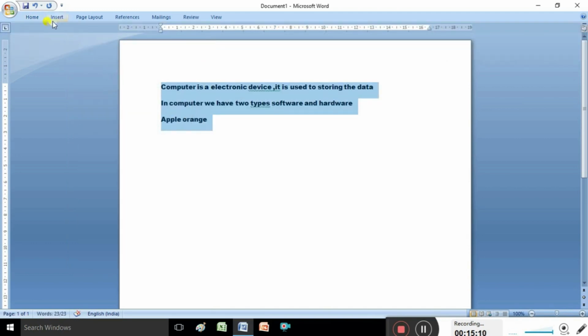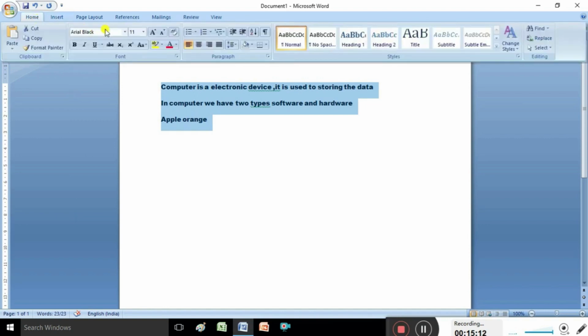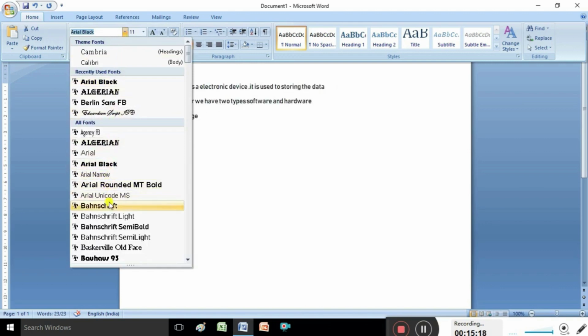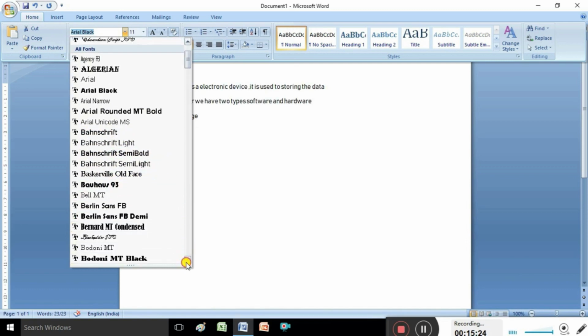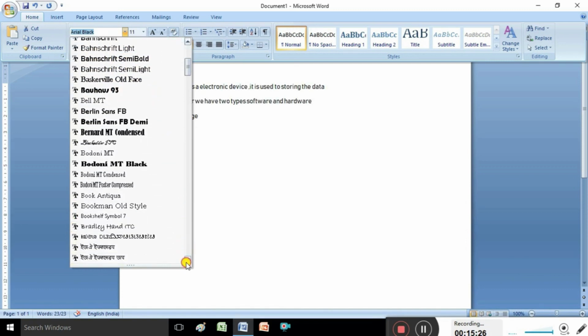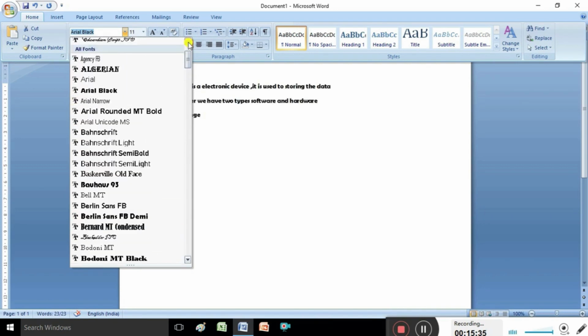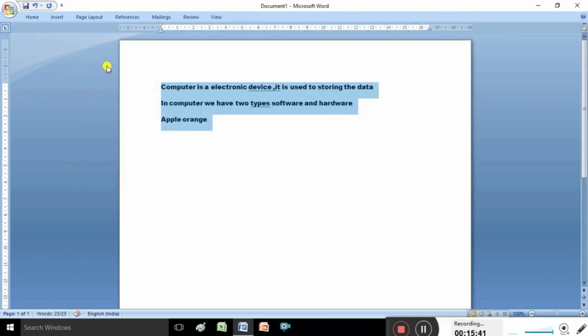Suppose I want to change again. I want to change that font style. You can click this arrow mark. See, I am selecting. Automatically it is changing the font styles. You can press this arrow key. So you have different types of font styles. Which do you want? You can select it. Automatically that font style is changed. Suppose I am selecting now Arial Narrow, Arial Black. So like this it is coming.